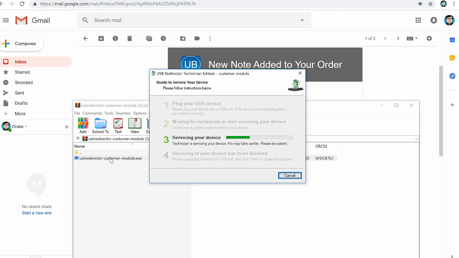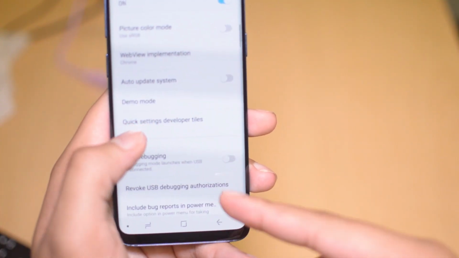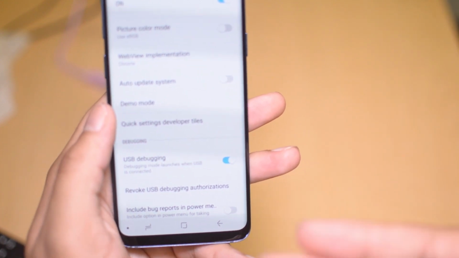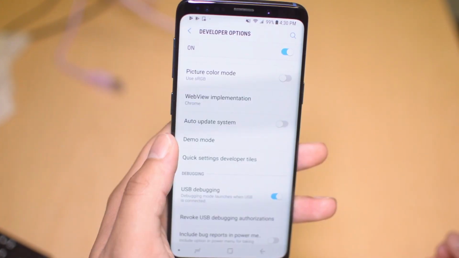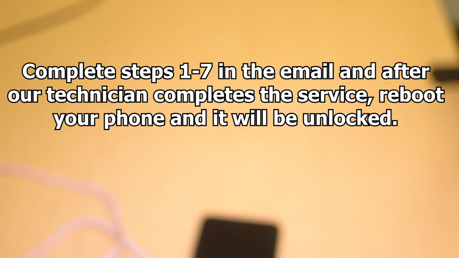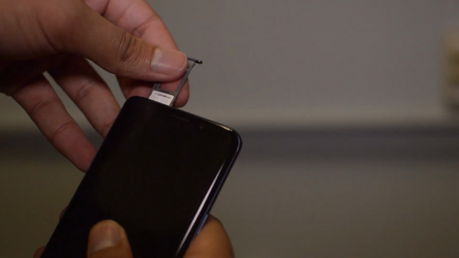We are going to plug in our devices to our USB cable. We're going to plug that into our computer and turn on USB debugging. Make sure you have that on, and then we will continue on. They will then complete the unlock process. And all right, guys, we are now done with the unlock process.